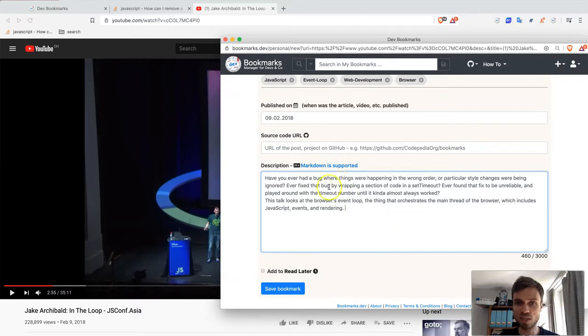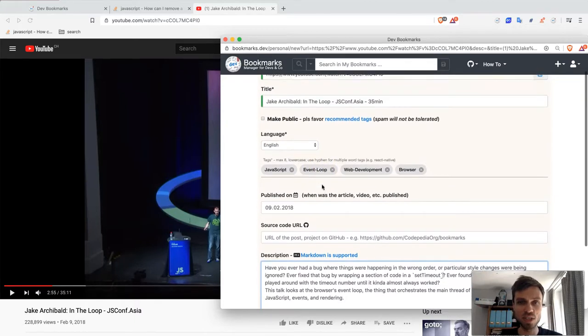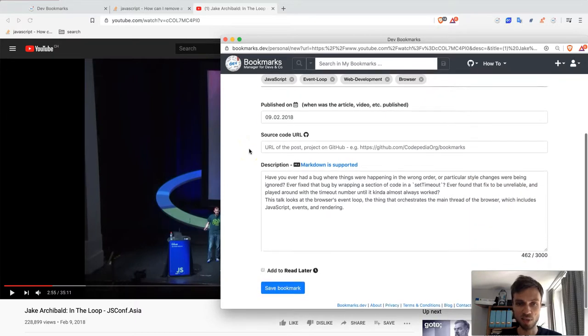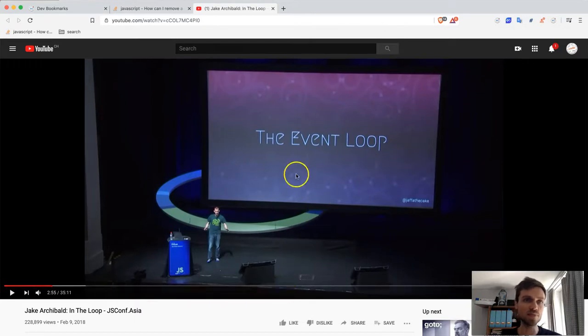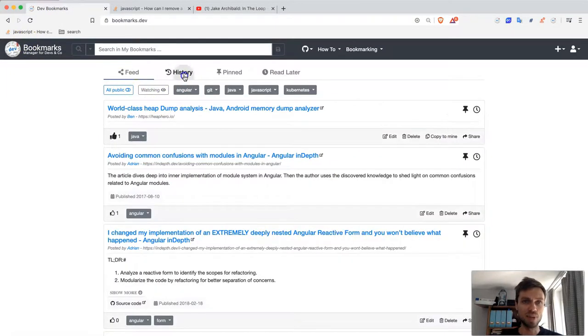You can see Markdown is also supported. For that, maybe I will just make this function bold, or make it code-like. And because I think this is relevant for the community, I will make this public so everybody can see that I've published it, and I will just save this bookmark. And now if I go to the website, I will have it in my history.